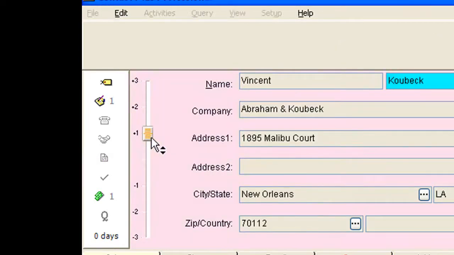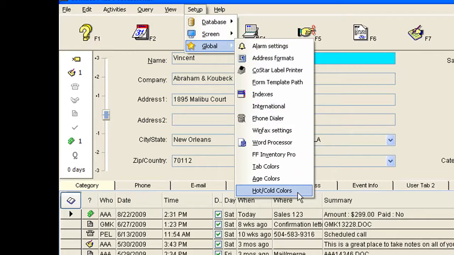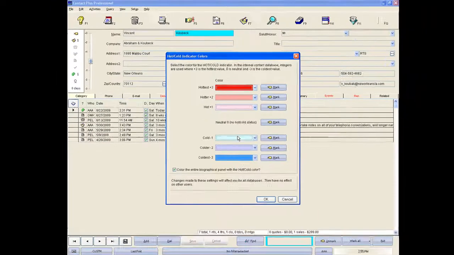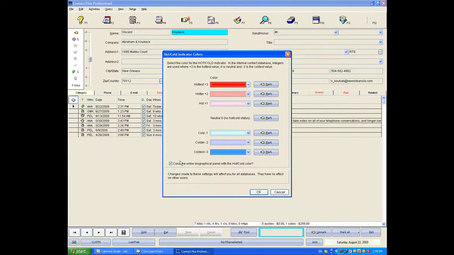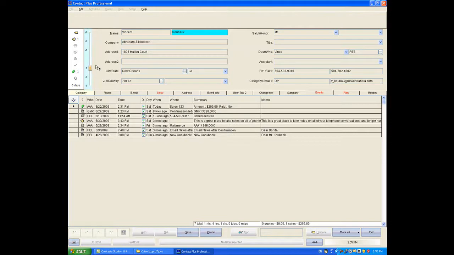The screen will change colors if you want it to, and that's controlled under the Setup, Global, Hot, Cold colors, and you can set your colors here, and it'll color the entire screen. If I uncheck that, it'll just make the colors right there in that little status if you don't want to see colors on the entire panel.